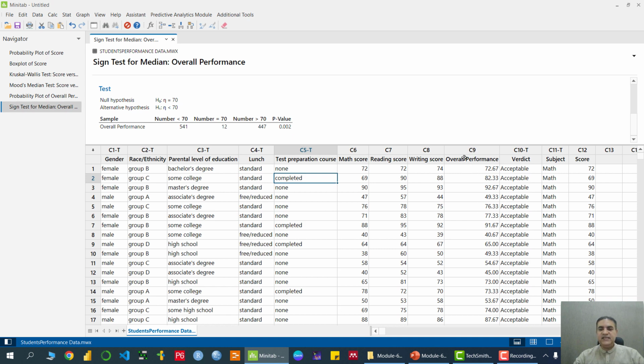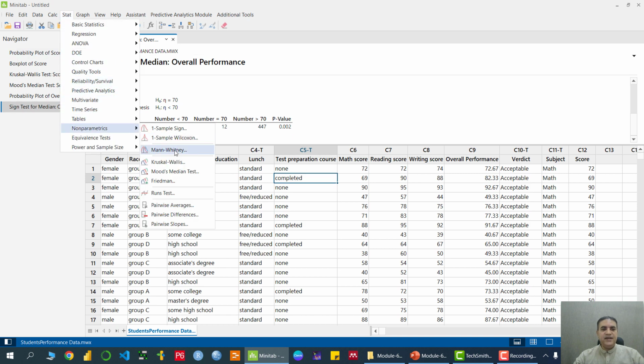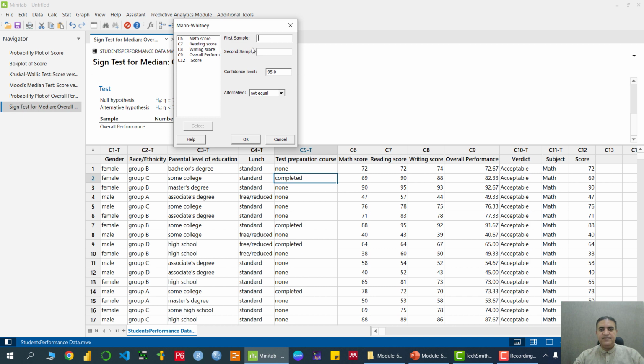But as we have seen that the overall performance is not normally distributed, then in that case, against the two sample independent t-test, we have seen the test is the Mann-Whitney test. So how can we perform Mann-Whitney? We can go to Stat, Nonparametric, Mann-Whitney, and we can see that if we want to apply the Mann-Whitney test, we need to rearrange the data. That is first sample and second sample.